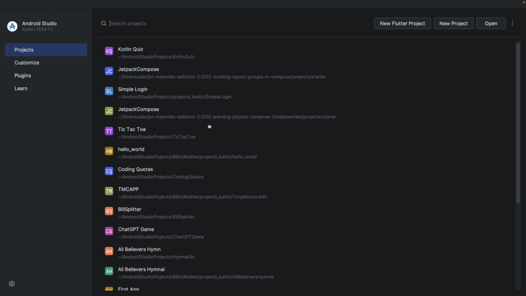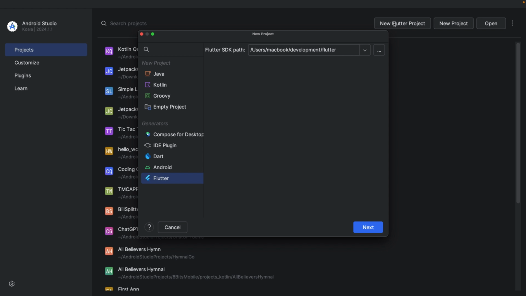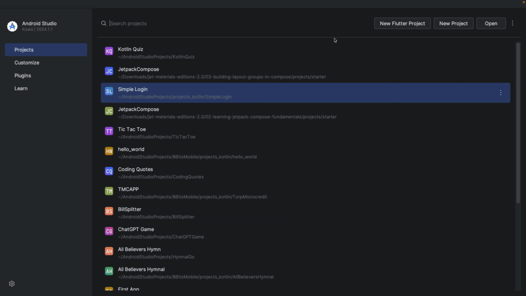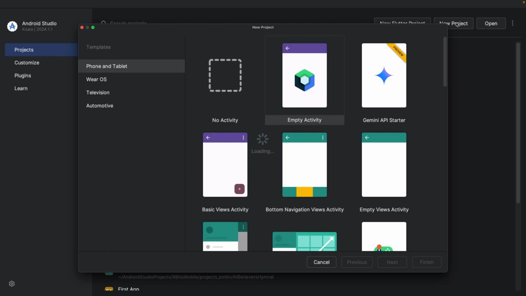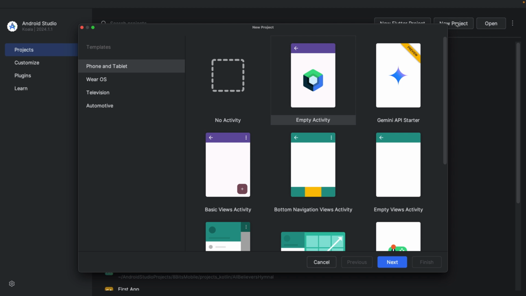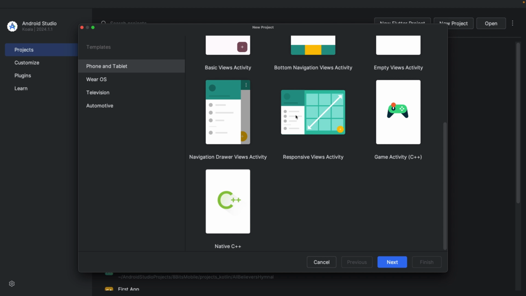So when you come to your projects, you have the list of projects here, if you've ever created a project. And if you've installed the Flutter framework or plugin, you have the option to create a Flutter app, but I'm not talking about Flutter in this class. Then you have New Project, which is where you create your new projects. When you click on this New Project button, it brings up another window.